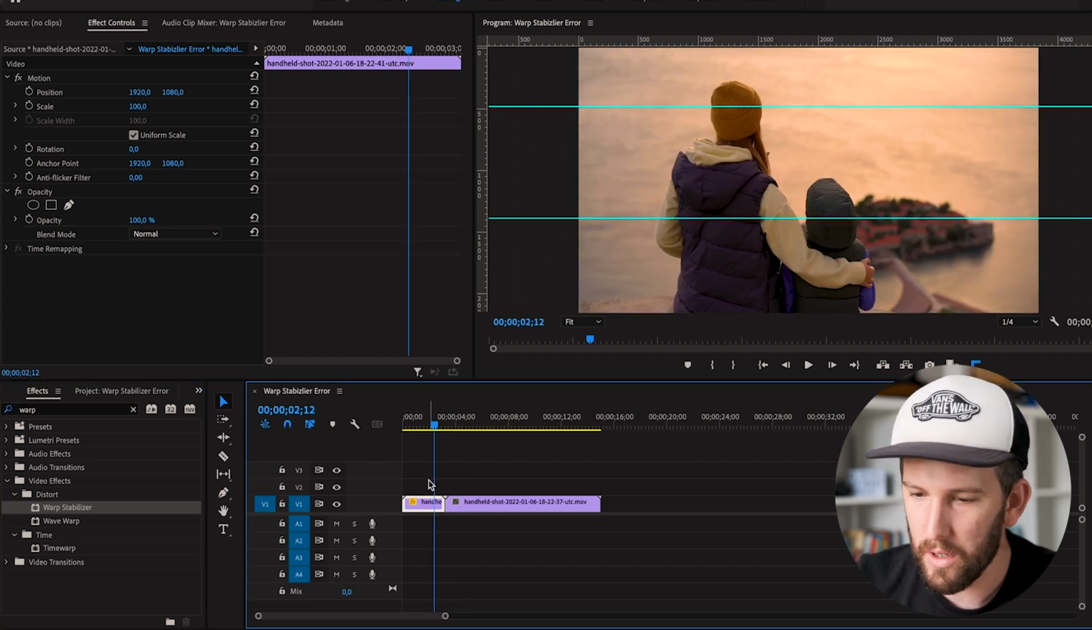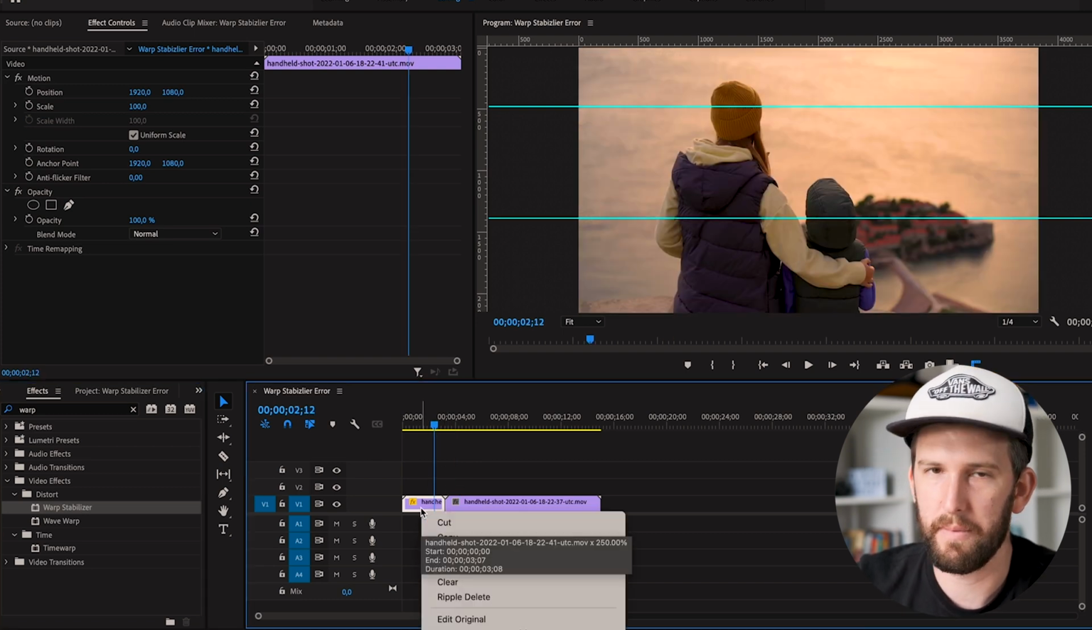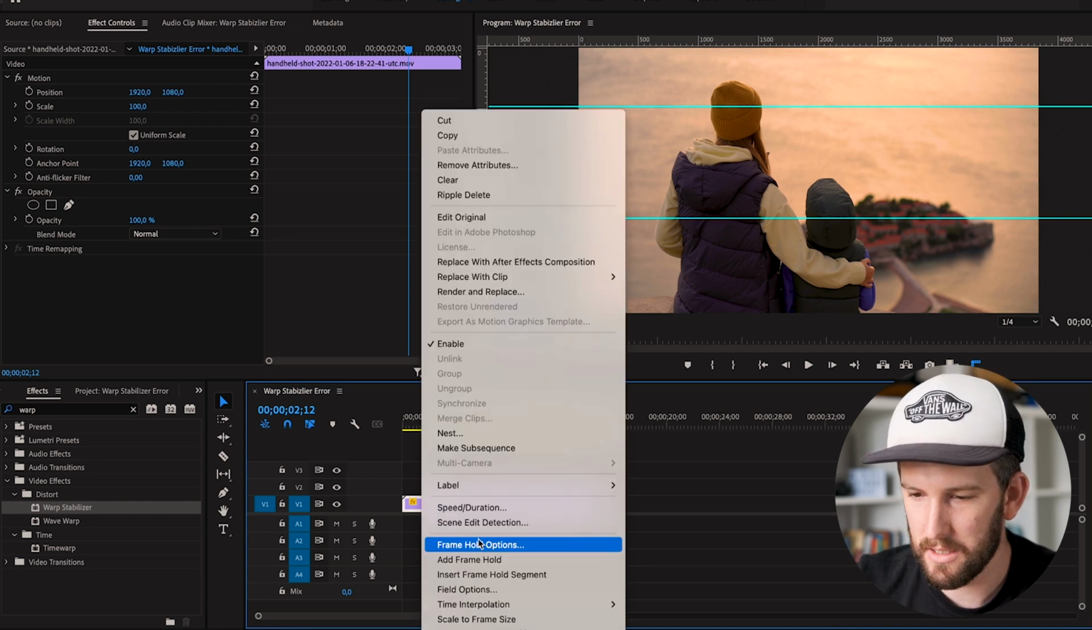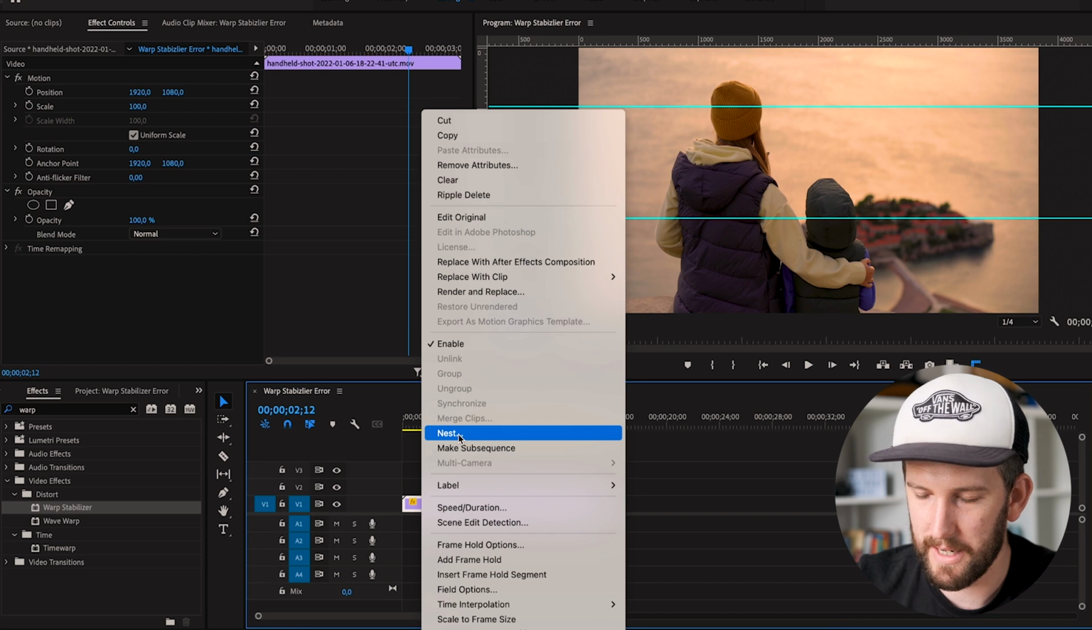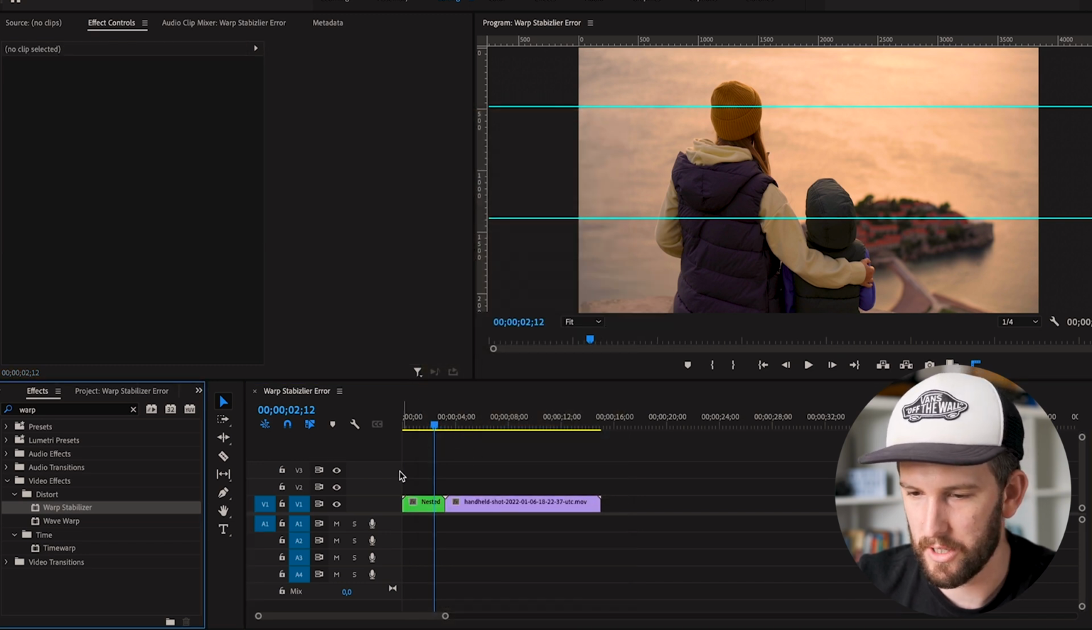Very, very simple. All you need to do is right click on the clip that has your speed changes, which was the first one. I changed the speed and the duration on that one. And you just simply click Nest. You can give it a name if you want. I'm not going to do that.